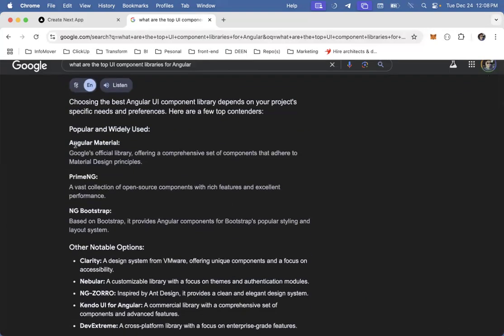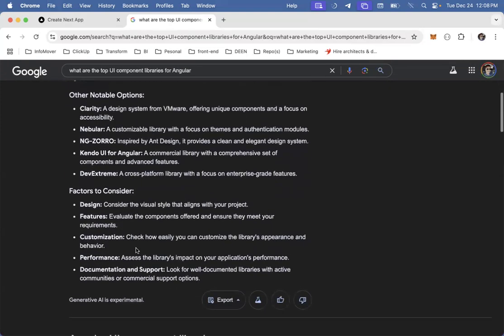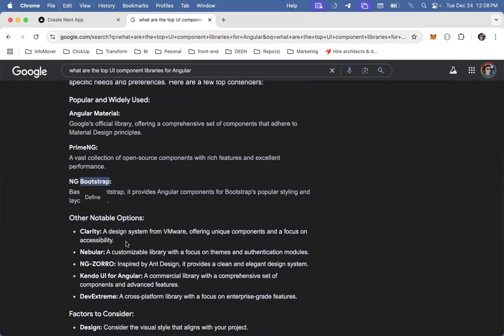See, there is something called Angular Material. This is a complete library. PrimeNG is a complete library. NG Bootstrap, all of this, then Clarity, Nebular, all of these are other libraries that you can use in order to get state-of-the-art components out of the box provided by the library.